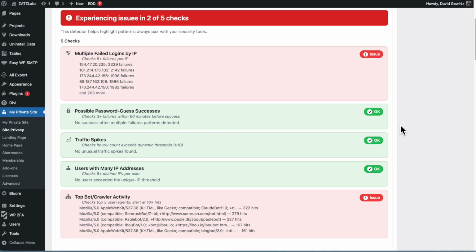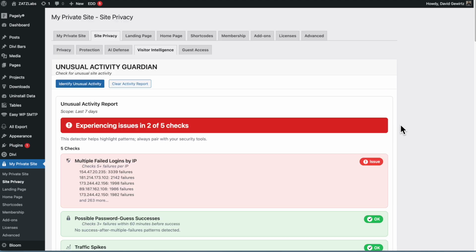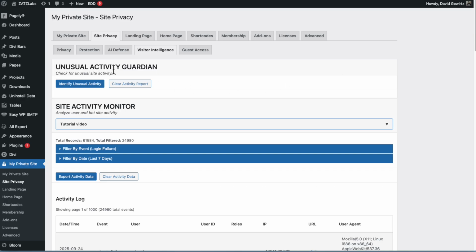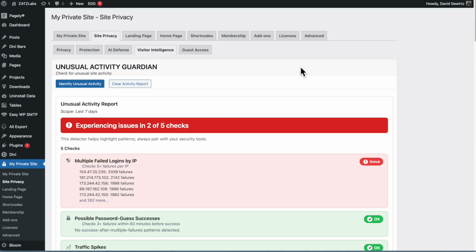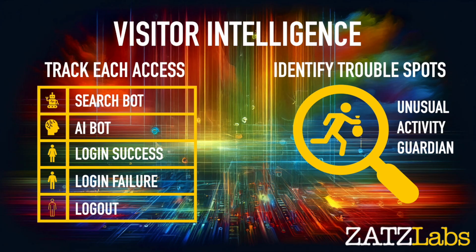All of these are available. And as you can see, all you do is you turn it on and just visit the page to make it happen. Just come into my private site, hit visitor intelligence, and you're good. You can also clear this activity report and rerun it. It doesn't automatically rerun, so you just clear the activity report and then fire it off again to get an update. So there you go. That's visitor intelligence in my private site. So how cool was that?